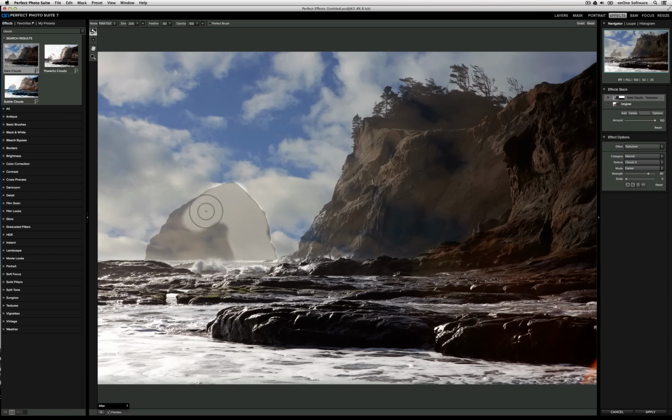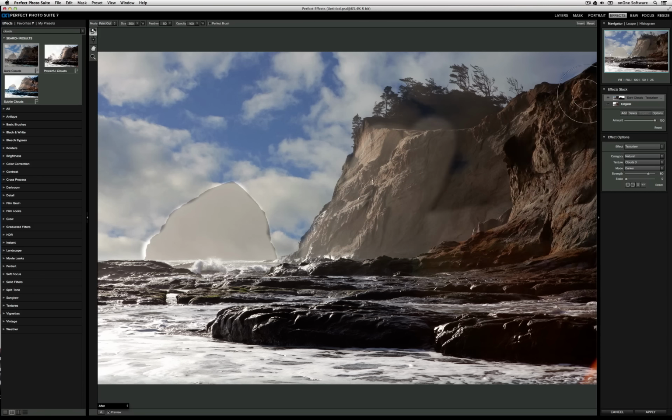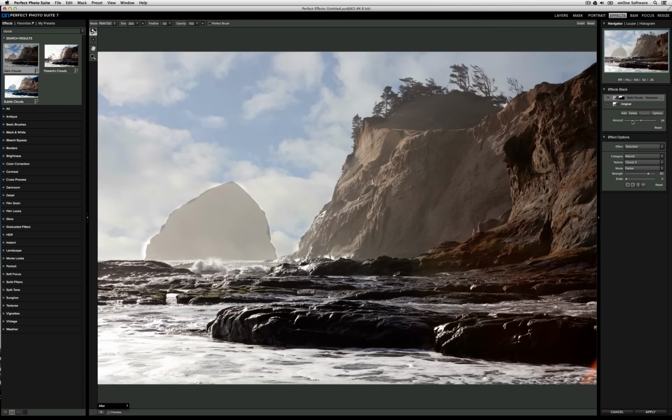Now notice how I'm not being too careful, even with a perfect brush available, about getting that edge there. I'll show you why in a second. Now, the key here is the strength of that cloud layer. I'm going to bring it down to 0, and I'm only going to add just a bit, just so that there's some sort of discernible pattern here.